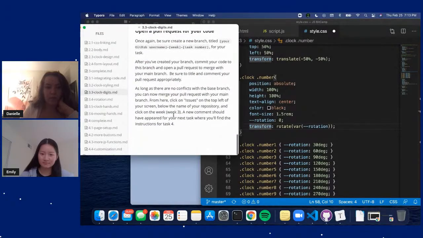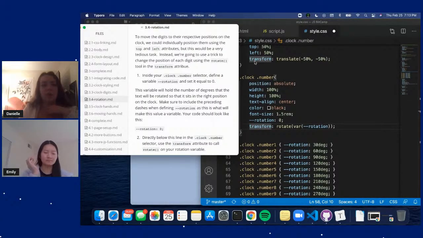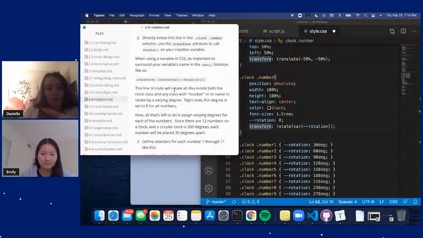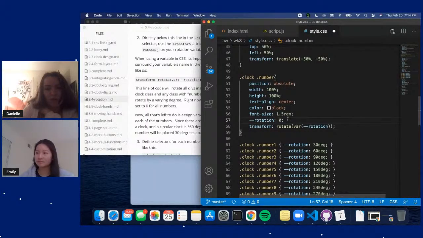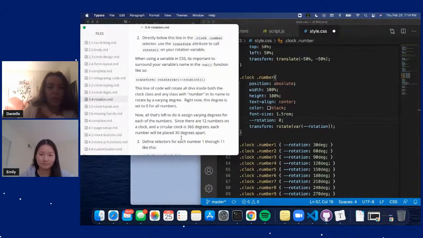Yeah, let's see where I explain that. This is the next one. Yeah, so to move the digits to their respective positions on the clock, we could individually position them, but that would be really annoying. So we have this rotation variable. So yeah, this line of code rotates all divs inside the clock class and any class with the number in its name by a varying degree. Right now, this degree is set to 0 for all numbers because in .clock.number, we set the variable to 0. So that applies to all of the number divs, which means that they all have a rotation set to 0. So they're all sitting at the top right now.